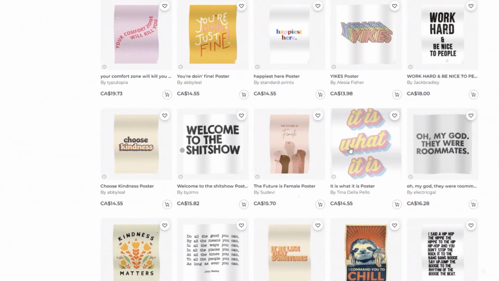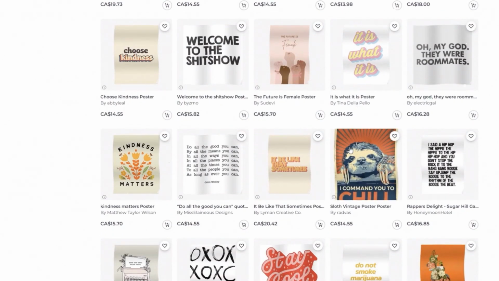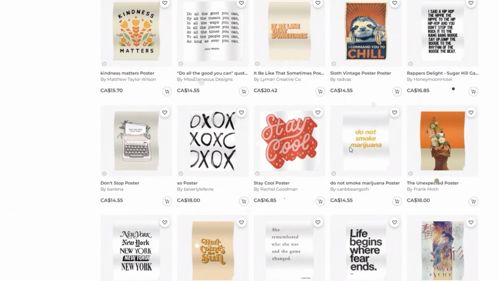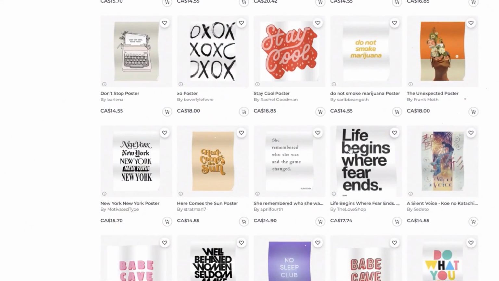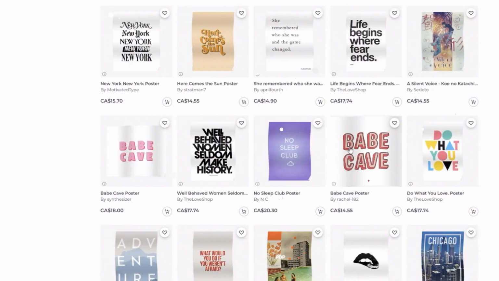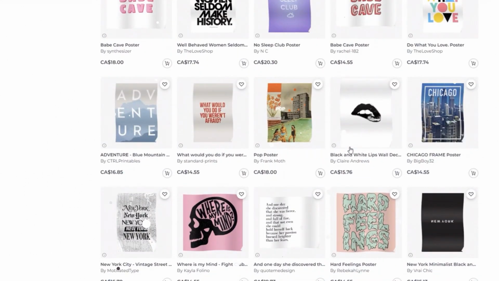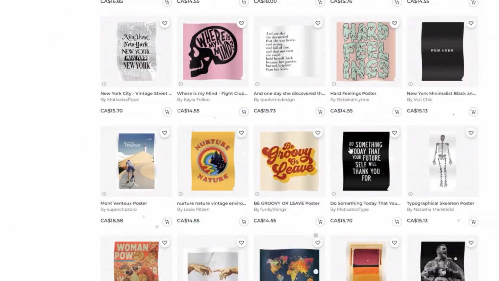Red, for example, is often associated with passion, energy, and excitement. Blue, on the other hand, is associated with calmness, stability, and trust. Green is associated with nature, growth, and health. Yellow is associated with happiness, optimism, and warmth.